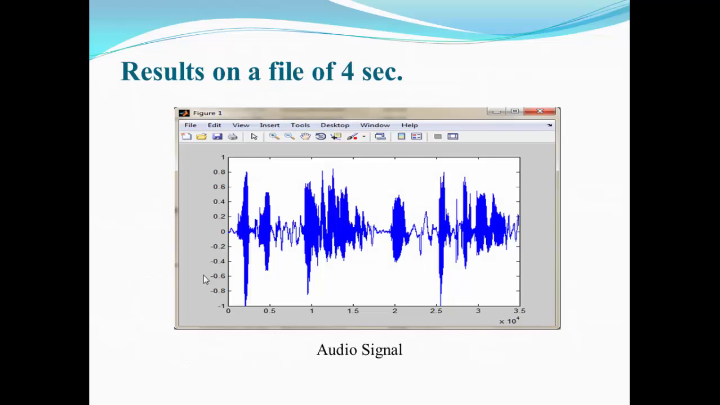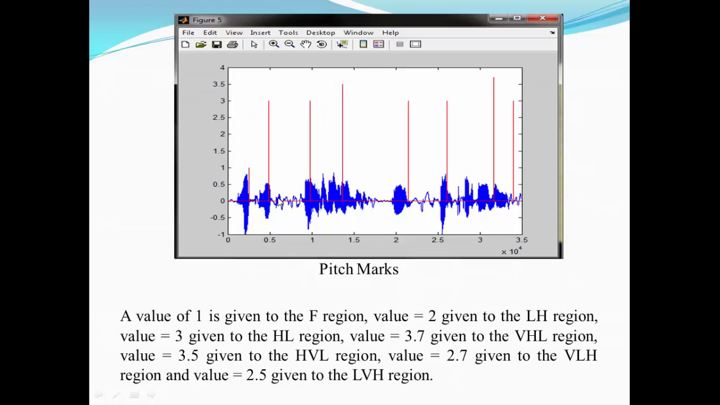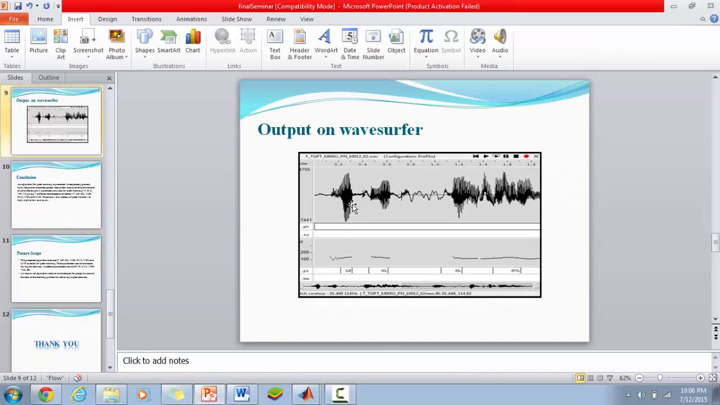These are the results on a file of 4 seconds duration. This is a simple audio signal. These are the voiced regions marked in red, like from here to here, here to here, all these are the voiced regions. This is the actual pitch marking. A value of 1 represents a flat region, a value of 3 represents high to low, a value of 3.5 represents high to very low, and so on. This is the actual output on WaveSurfer.